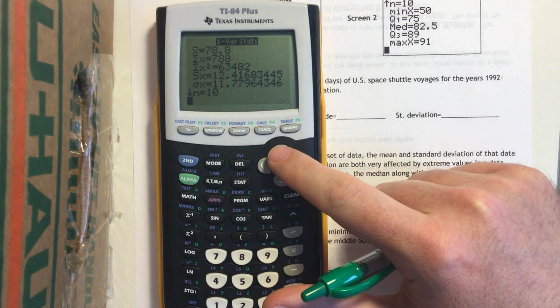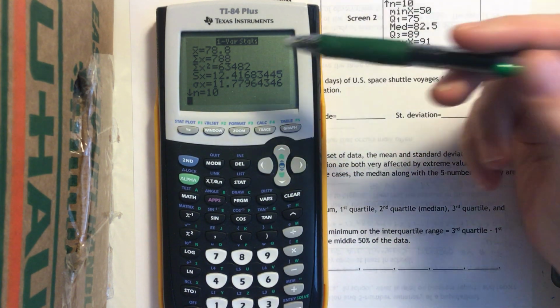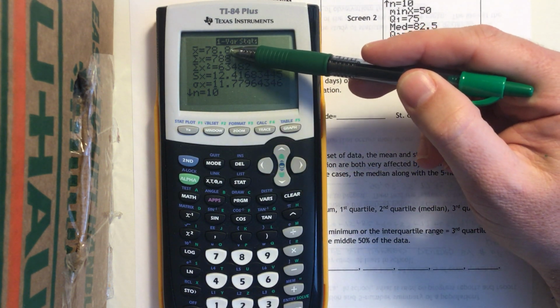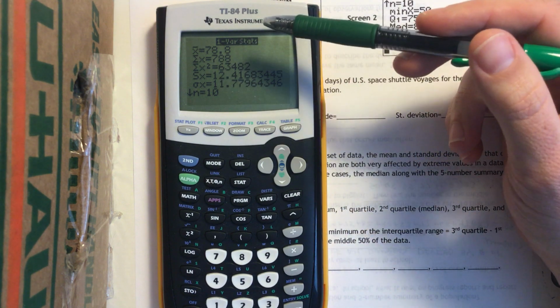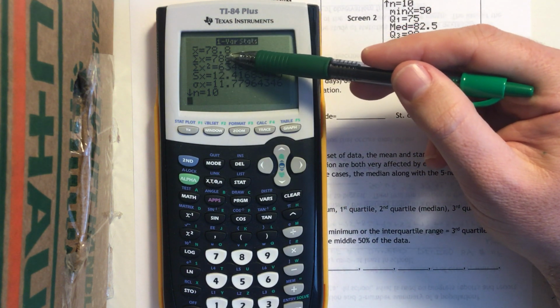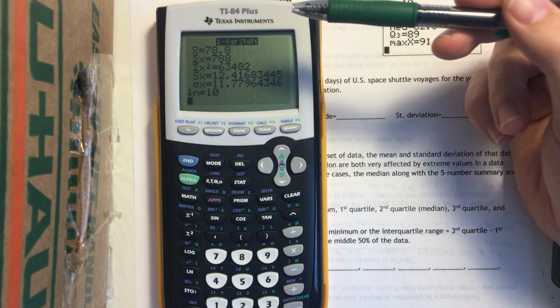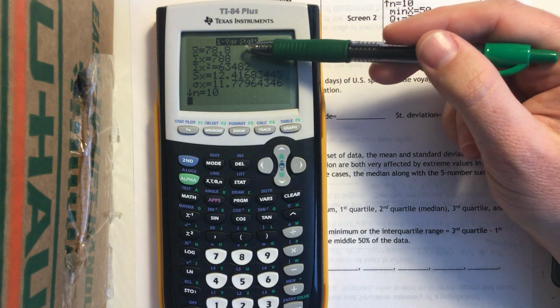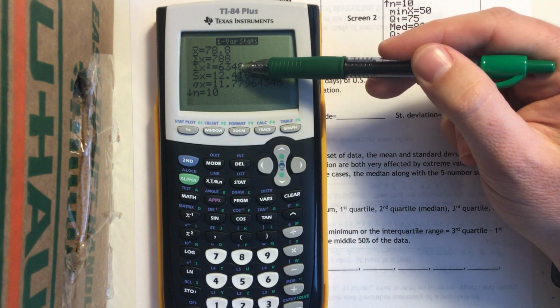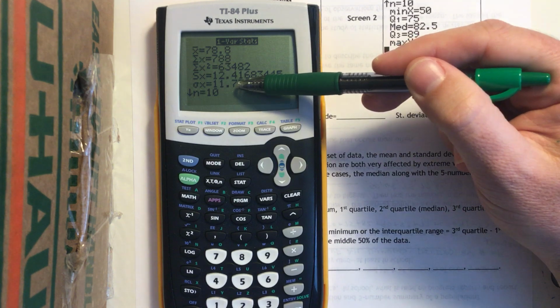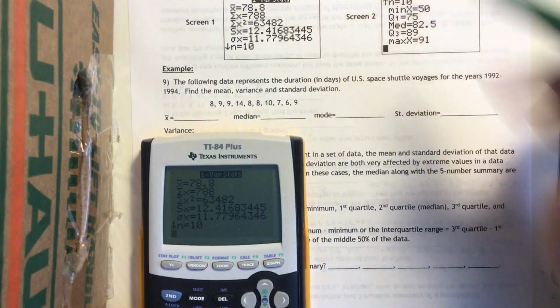And it's going to give you a whole bunch of information. What you're going to notice, the first thing is the mean. That's 78.8. We already knew that. The second number is the sum of all the numbers, 788. We already knew that as well. Let's see here. If we keep going, these numbers are not important for you right now. And then this fifth option, that is your standard deviation.